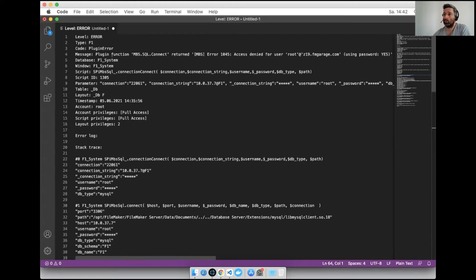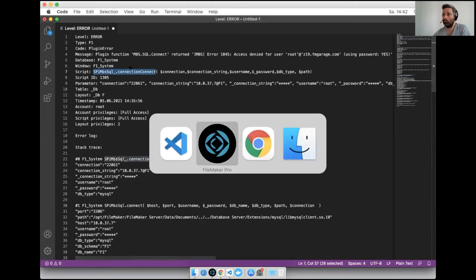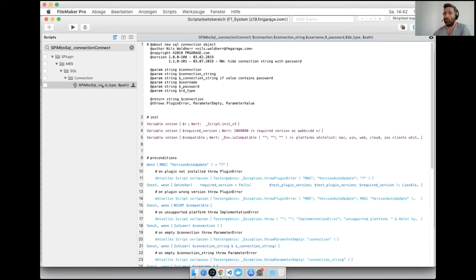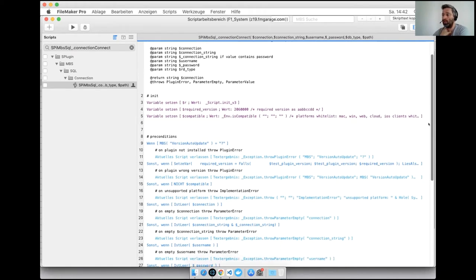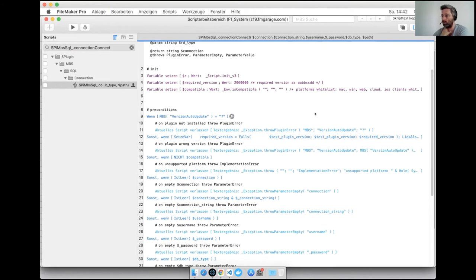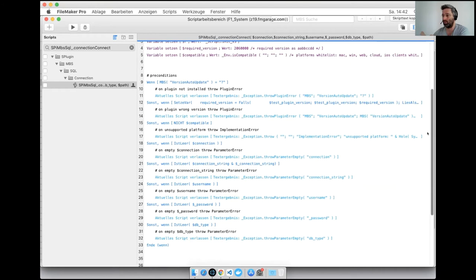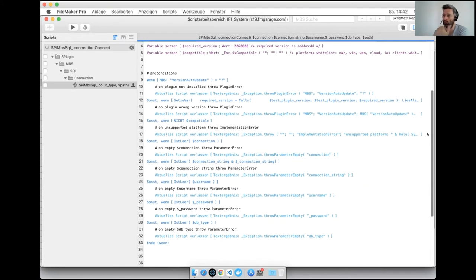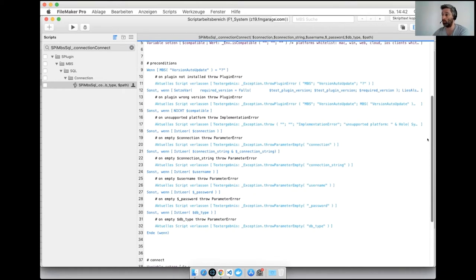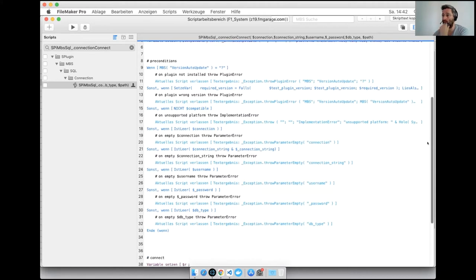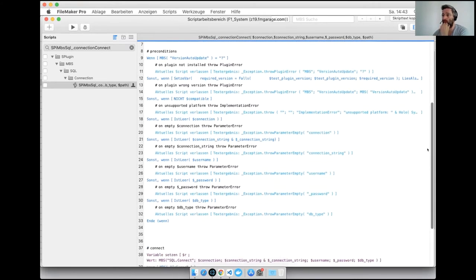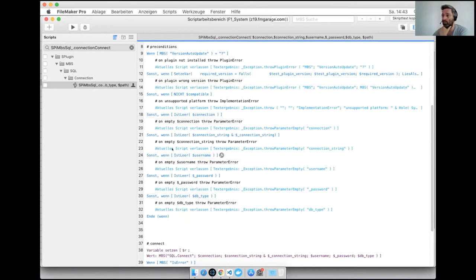No, I just copy the script name, paste it in, and this is the script. And here you can see how we do not only error handling. If I call a script, I have my preconditions. In this special case, there are quite a few, like do we have the plugin installed? Is the plugin the right version that we need? Is it compatible? Are we on a platform where we can use this? And so on. And is the username set and the password and the DB type and so on.